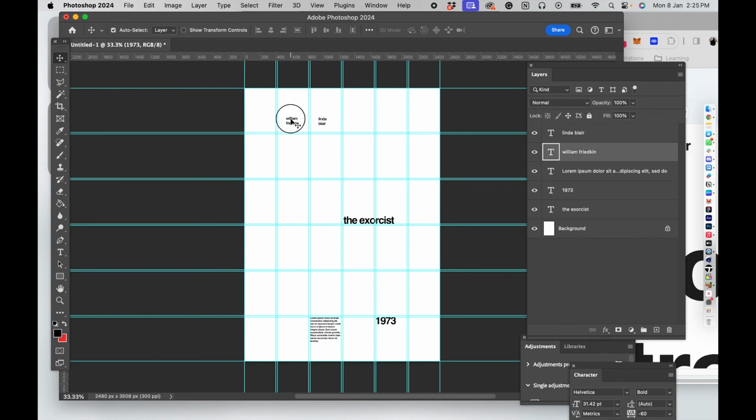What I'm going to do is I'll take the William Friedkin title text and I will align it to these two grids. So we have that also figured out. Now, if you look at this design, all the elements that we have so far are perfectly aligned to the grid. Now, I need to add a shape element as well.